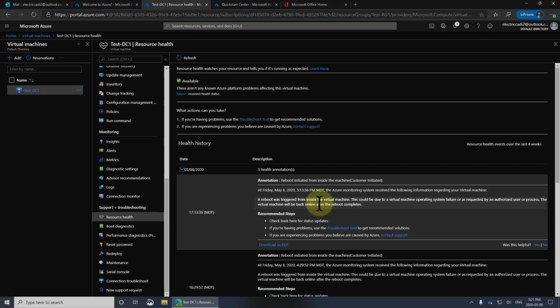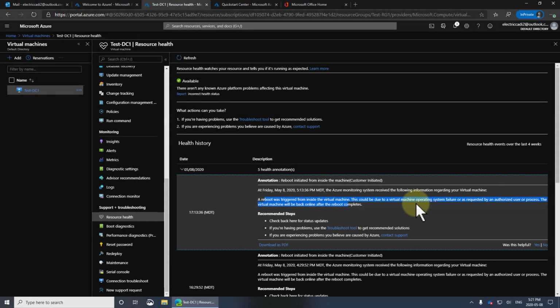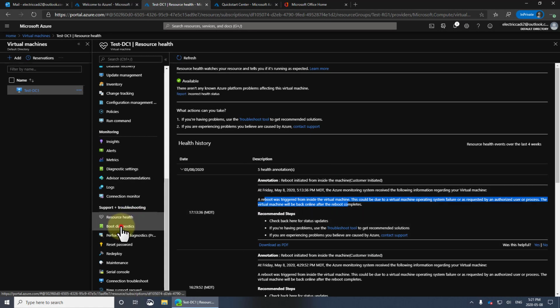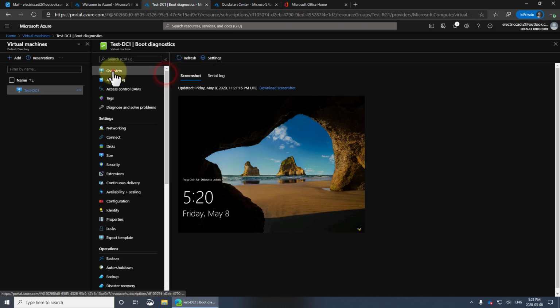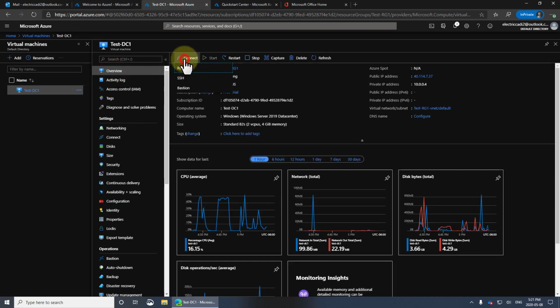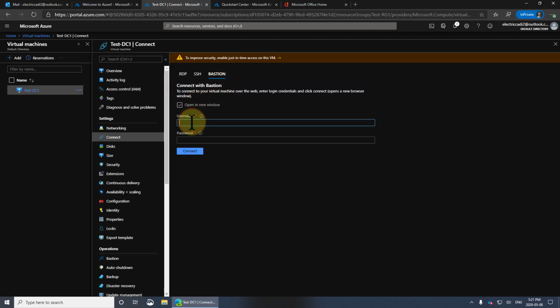So reboot was triggered from inside the virtual machine. We do the machine, and so on. That all looks good. So let's go back to boot diagnostics, and I can see that this is current as of a few minutes ago, so I'll refresh it. But I found that refresh, yeah, it doesn't. But at least you have an idea what's going on. So now let's go back to our overview. I'll go to Connect, I'll go to Bastion, and I will connect.